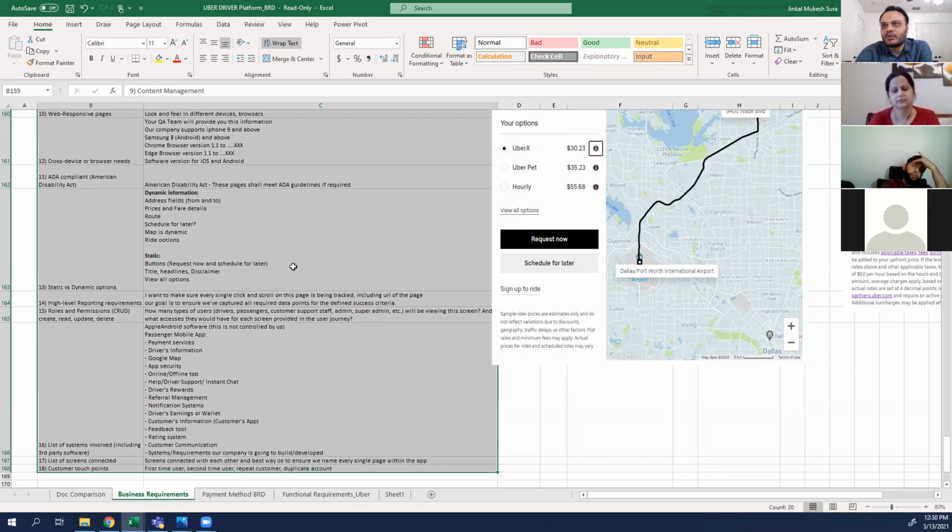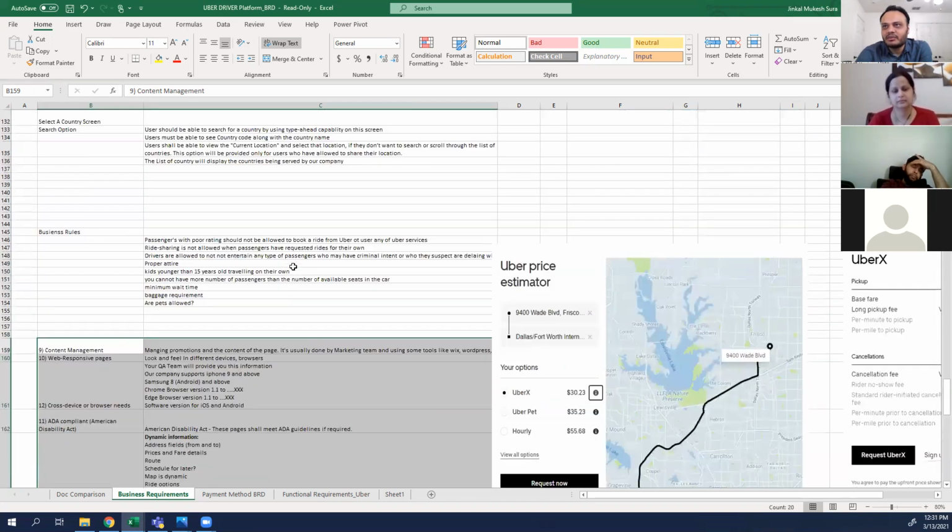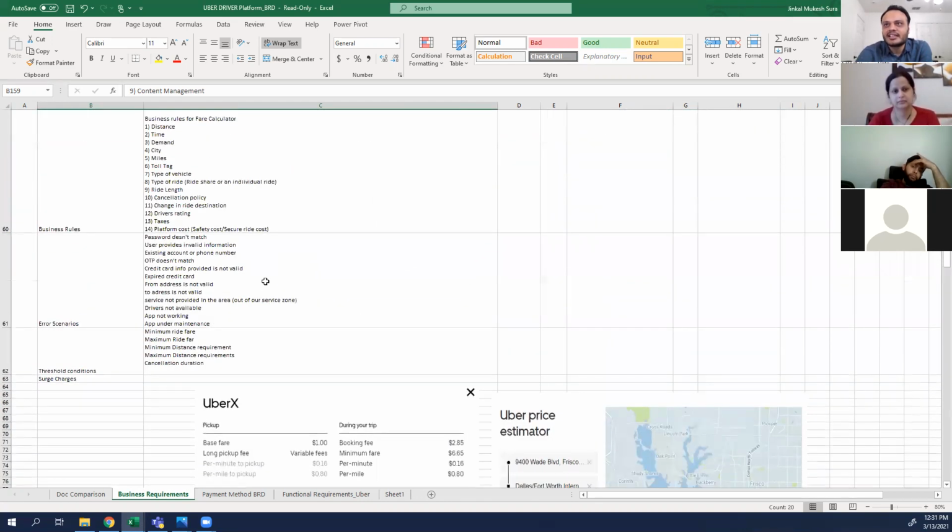So I think after this class, I would really expect you to read through this BRD one more time. Just reading itself will make it so easy for you to understand how BRDs are written. This is the heart of a BA. Once we know how to write this, we can do a lot more things in our career.